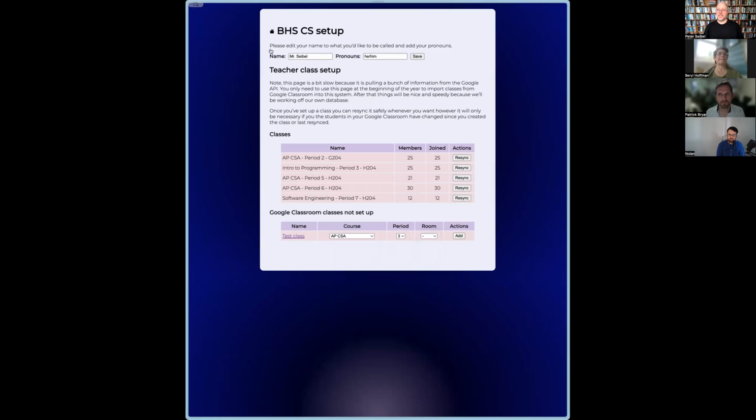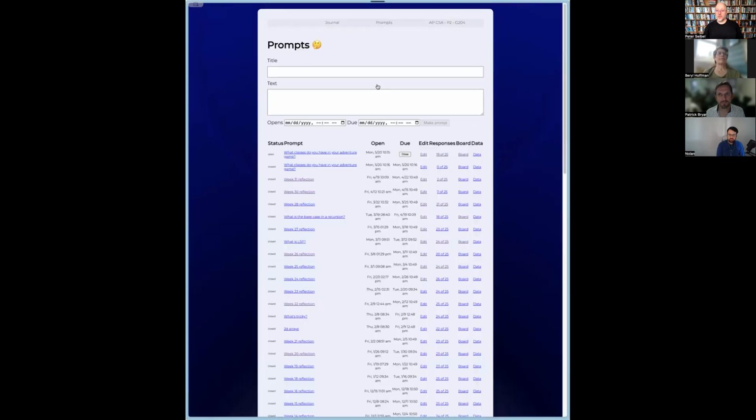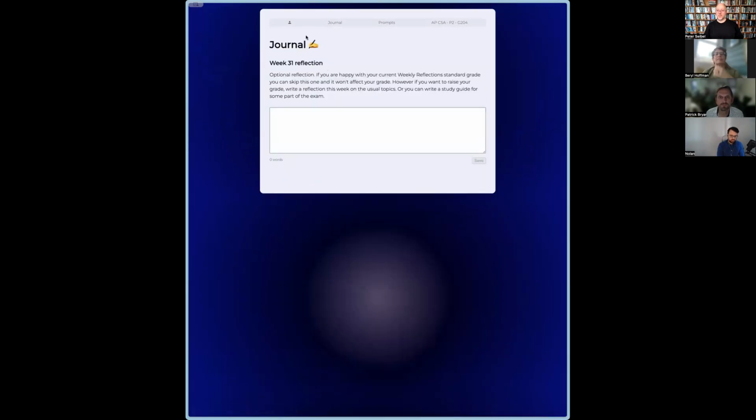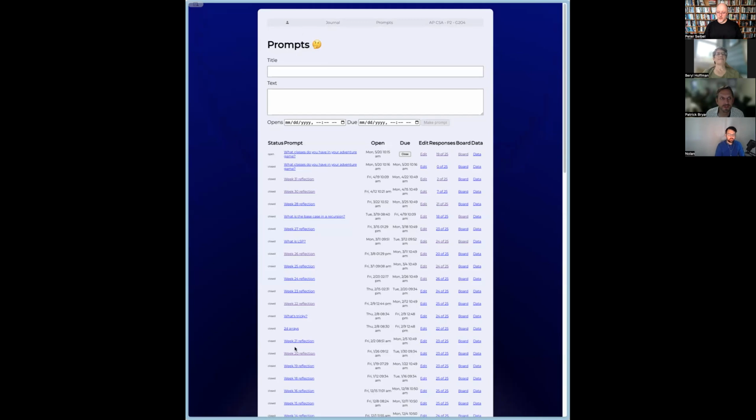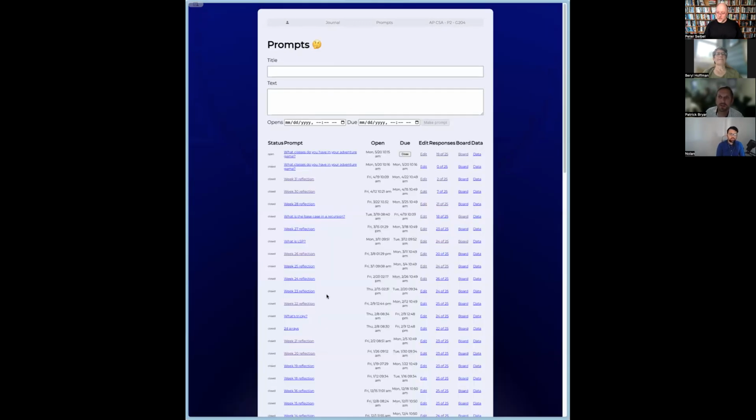But once we get past that setup at the beginning of the year, what this is really for is this journal system where I can make prompts and they write stuff. A lot of what I used it for were these reflections that I had them write every week. The prompt was always the same, but this one was optional because it's the end of the year. Earlier on, the prompt would have been: write 250 to 350 words about what you learned this week. Basically I just wanted them to think for like half an hour over the weekend about what they've been doing.